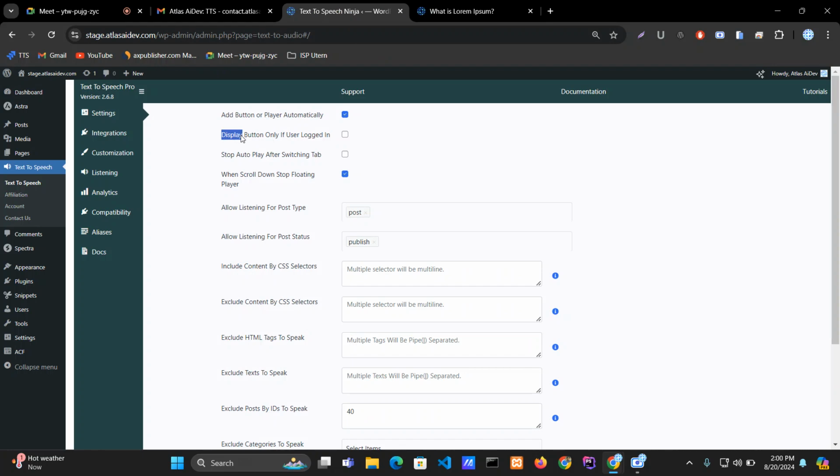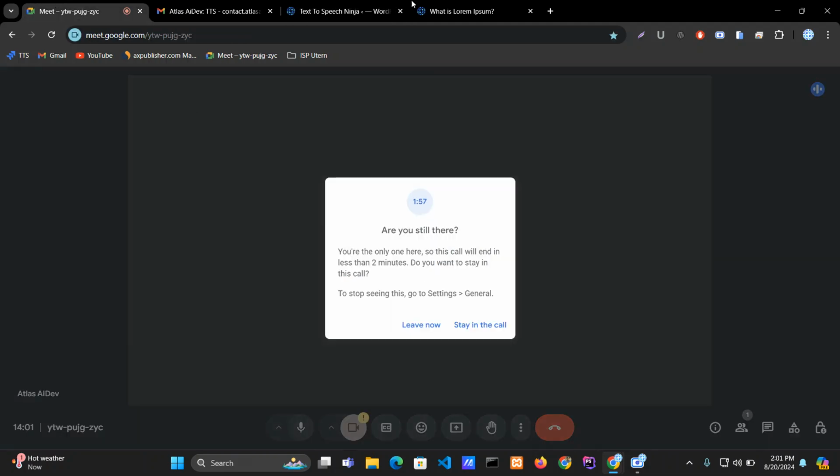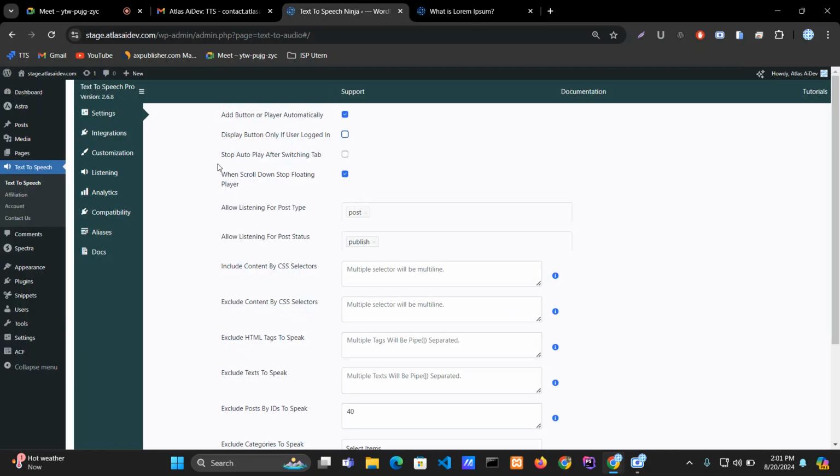Then the next one is display button only if user is logged in. It means if you don't want to display the player for users who are not logged in, then you have to enable this option. So let's see how it works.